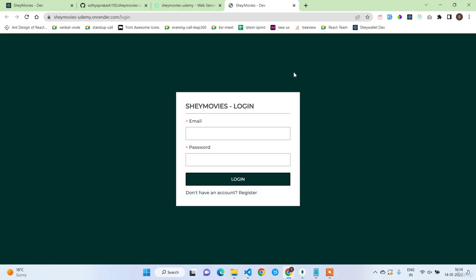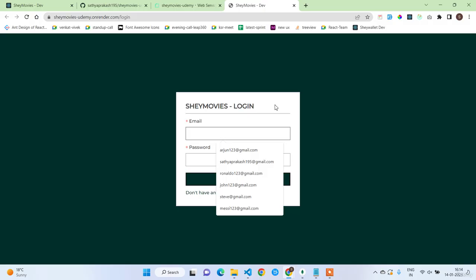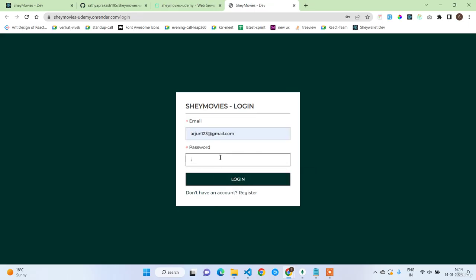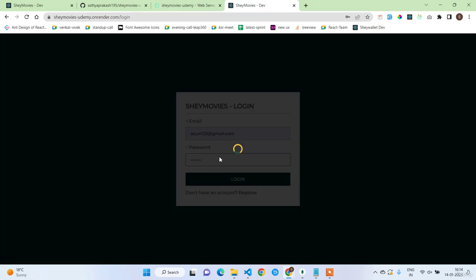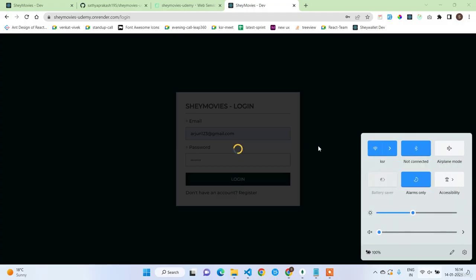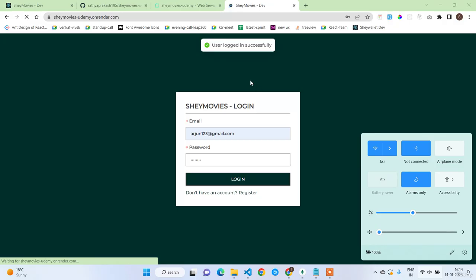So it is loading. It is not as fast as Heroku, but we don't have any other choice. Now I am going to do some login on the deployed version. Share Movies, Arjun 12345678. Loading. Can you see the delay, how it was performing on the local and how it is performing on the deployed? Yeah, user logged in successfully.